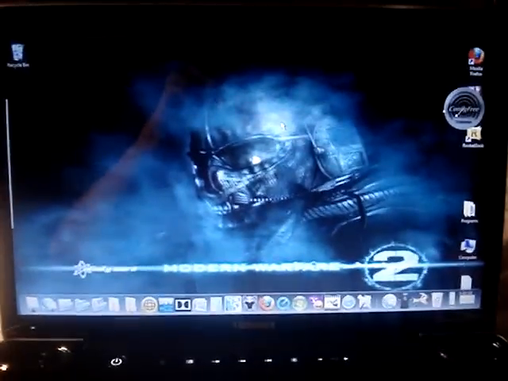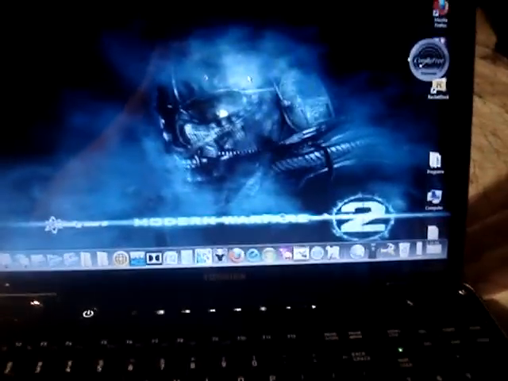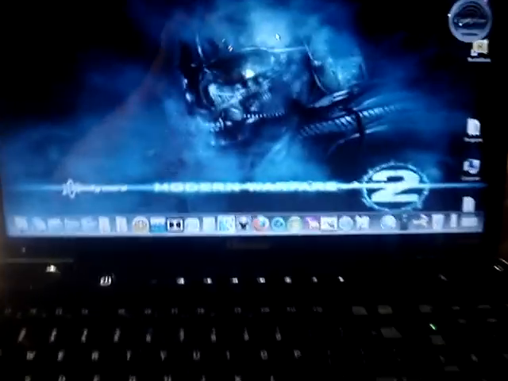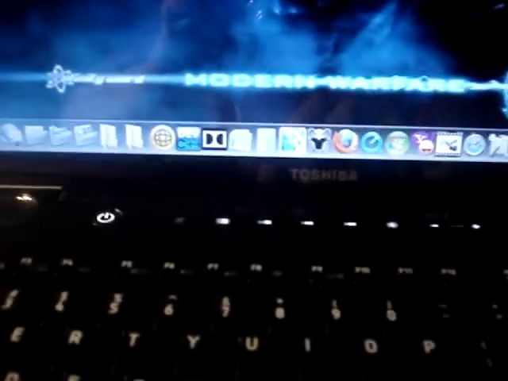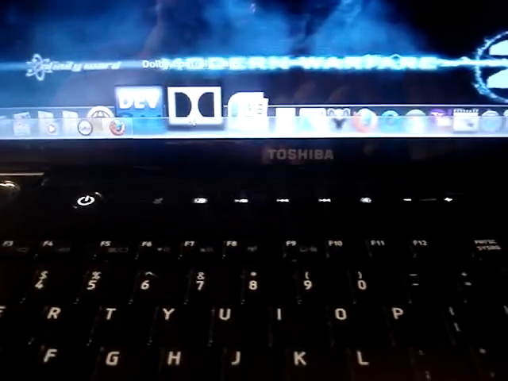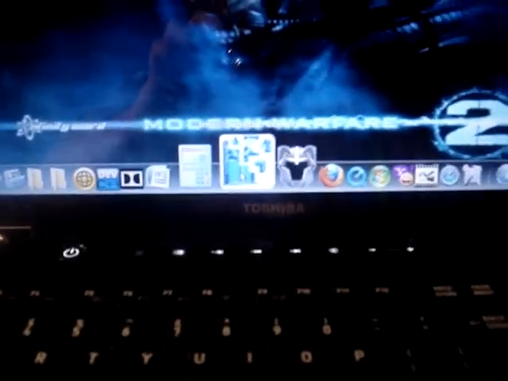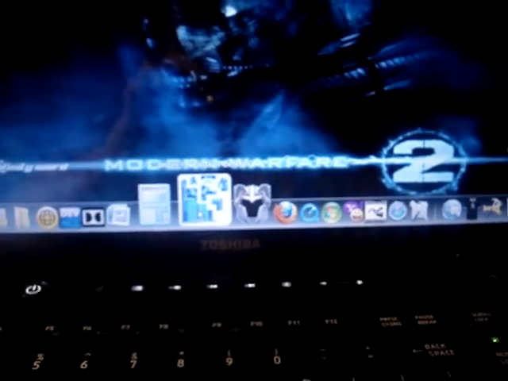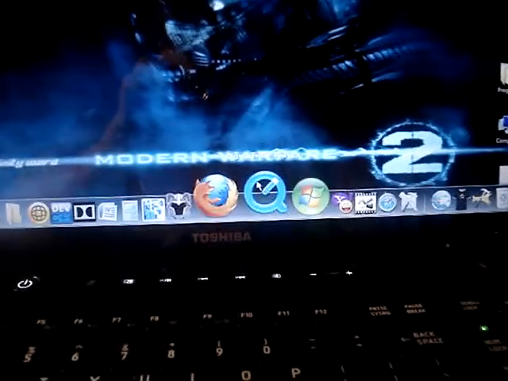Here it is. Yes, I do play Modern Warfare 2. That's why I have it in the background. Okay, there's your Dolby manager right here. And then it also comes with Intel Control Center to control your graphics. Yep, this is a RocketDock, by the way. I'll review that in another video.